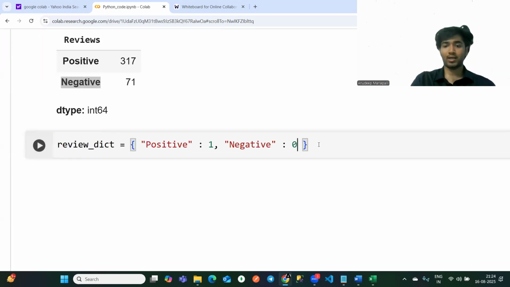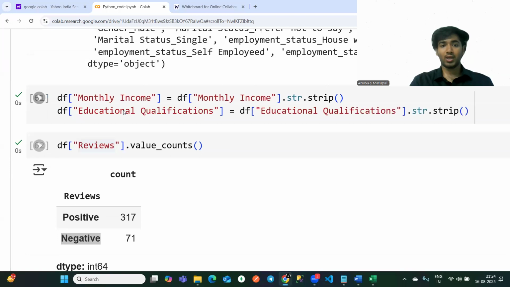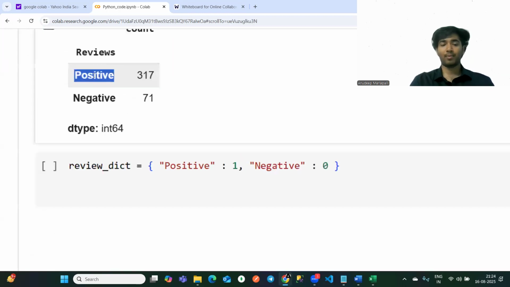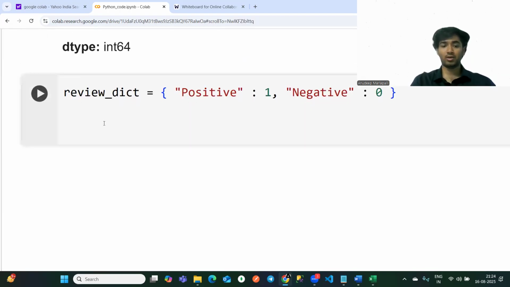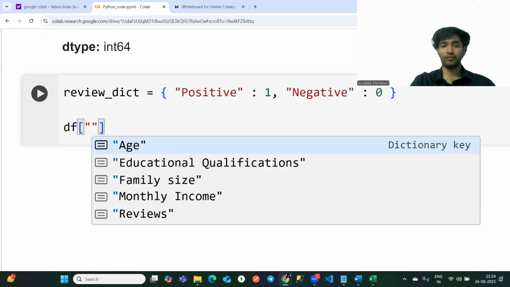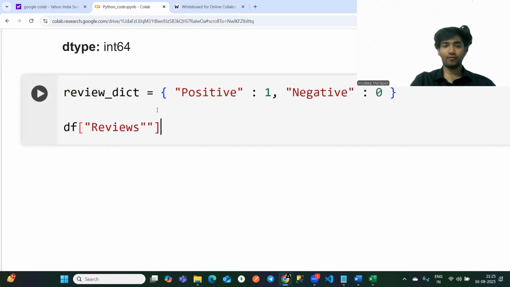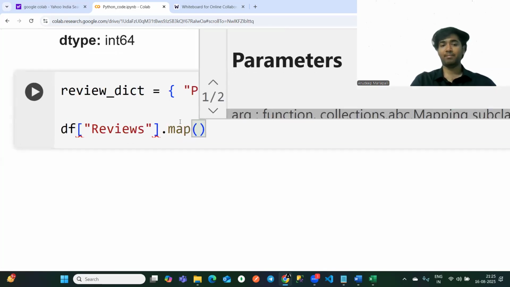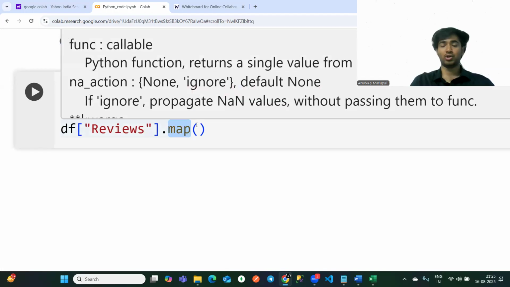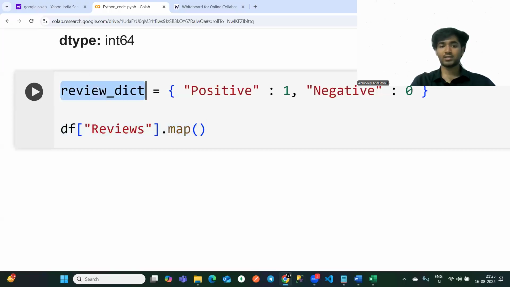And then what do I want to do? In the original data frame, all the positive values should be replaced with 1 and all the negative values should be replaced with 0, right? So here I'm going to do df of reviews dot map. I'm going to use this map method. You should use this map method only for an ordinal column which has a natural order. Inside this, I'm going to pass this review dictionary.